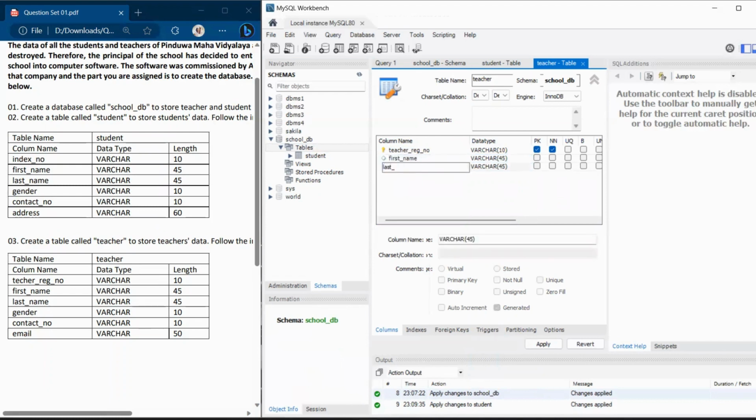I'm going to double click on the next row to create the next column, and I'm not going to change the data type and the length. And then I have gender, the length will be 10. And I have contact number. Contact number also has the length as 10. So the last column will be email, and the email will have the same data type varchar, but the length as 50.